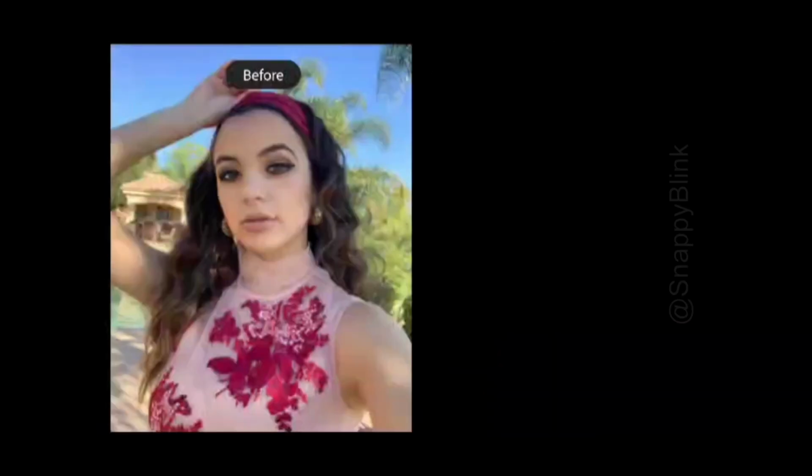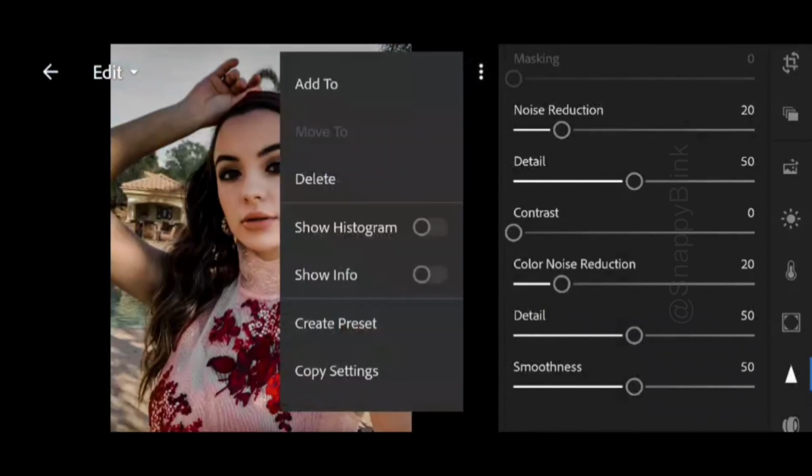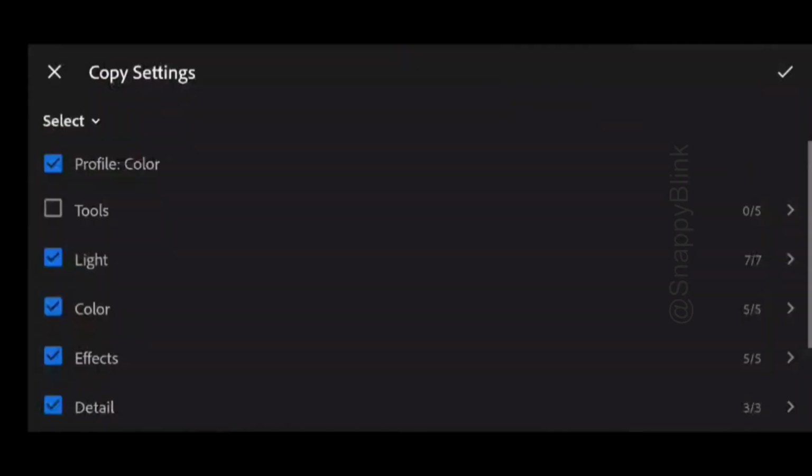Okay, done. Now you can clearly see the difference of before and after of this photo. Now let's copy these settings and try out on more photos.